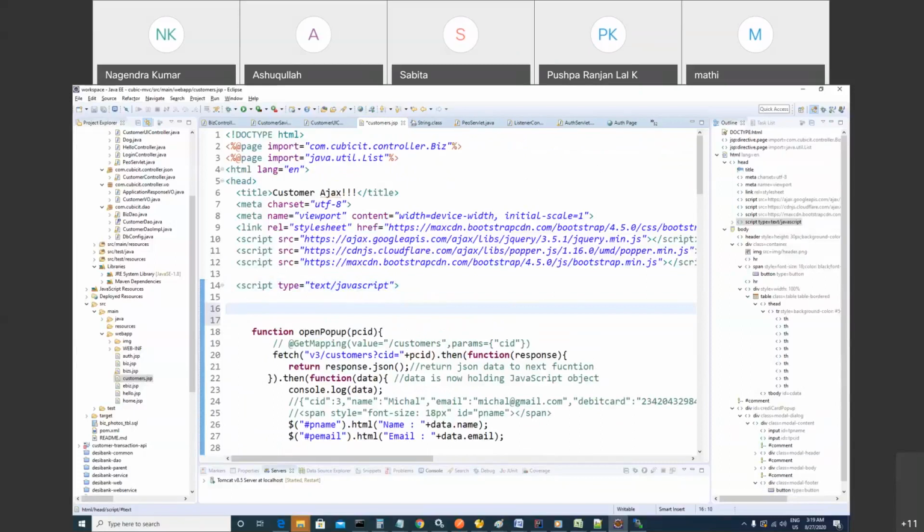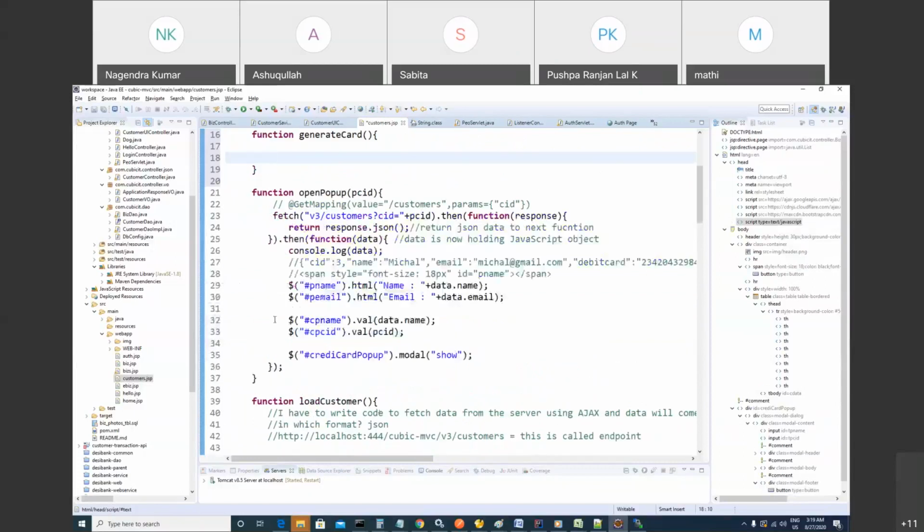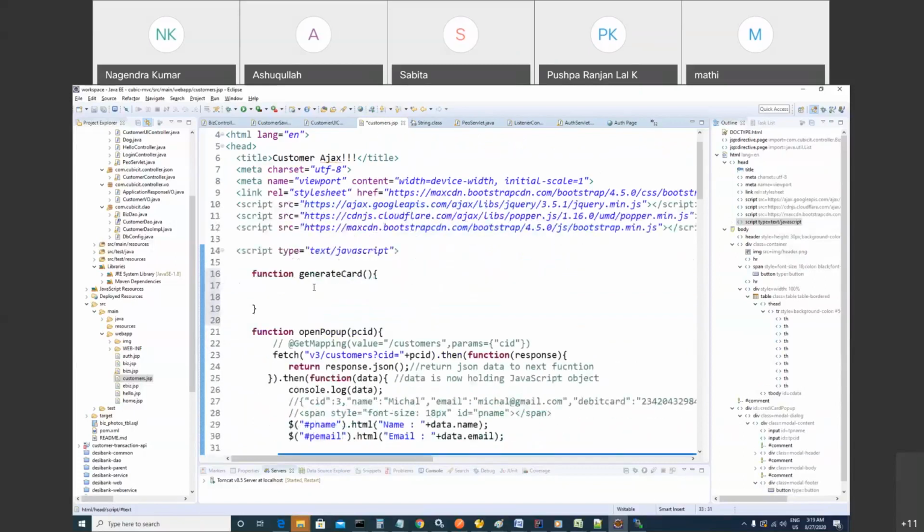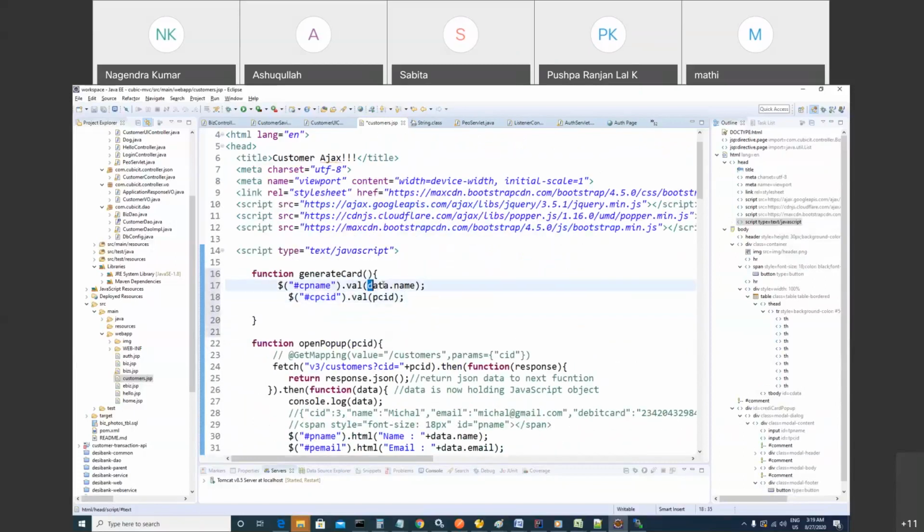Sabita, that is the reason. When you click on the generate card, whatever value you have set over here, you want to read it back from the hidden field. Confused? Like name and customer ID. I'm reading it back. You got my point or confused?